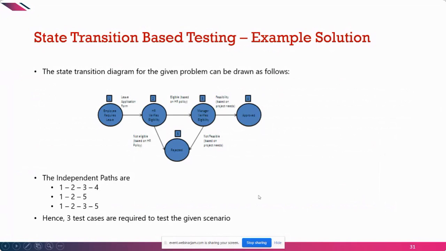You can identify all the paths with the help of this diagram. So the first step is that we have to either get the diagram or prepare the diagram. If you look at the diagram, the employee requires a leave, and then it goes to the HR page, and then it goes to the manager page, and then it goes to approved, or it goes to rejected, right?